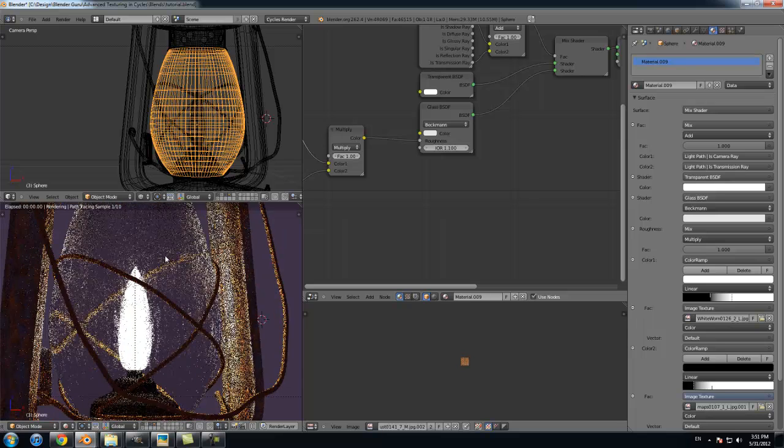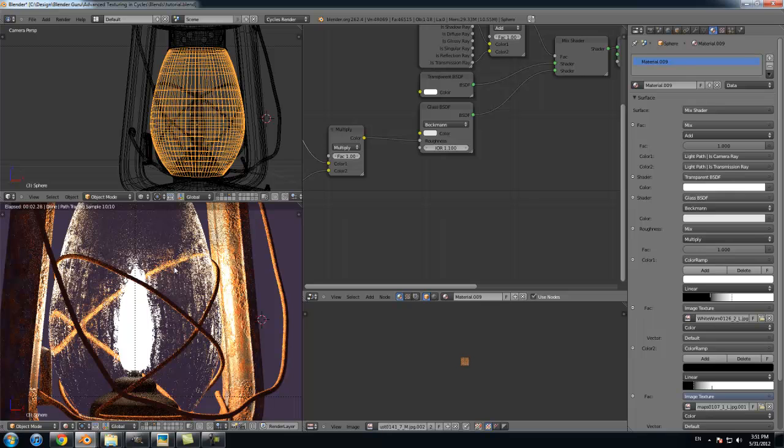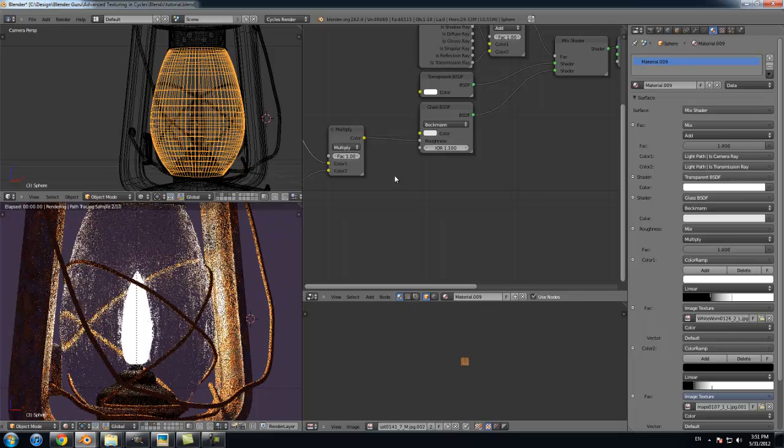You can see that the glass is now a lot more suited for the scene. It doesn't look brand new. It looks like it's got grunge and all sorts of gunk, which is picking up the light as it touches it, and that's basically the right sort of effect that we want.